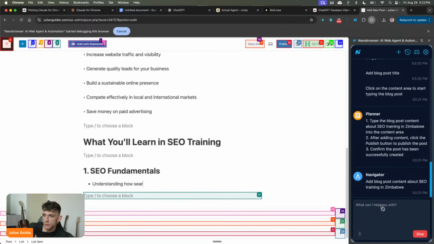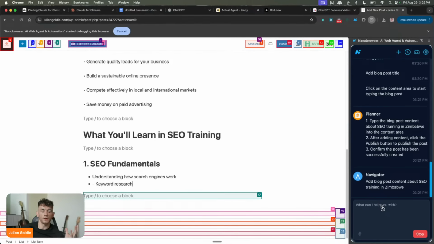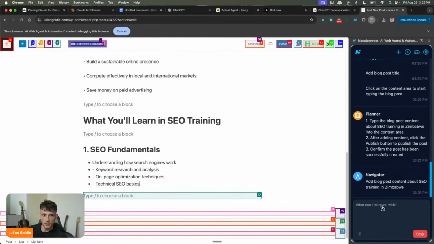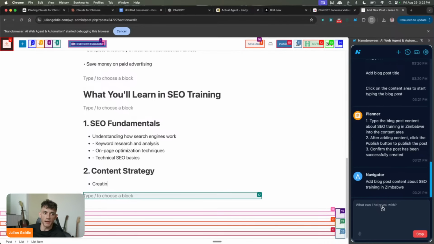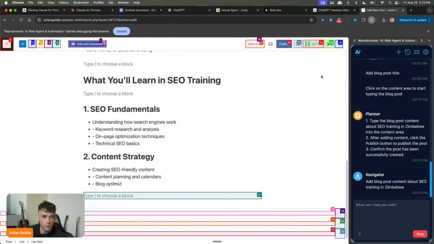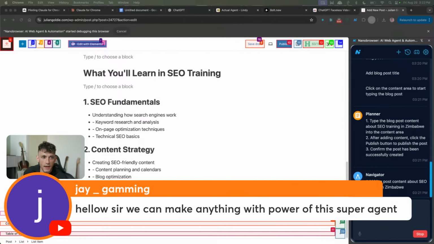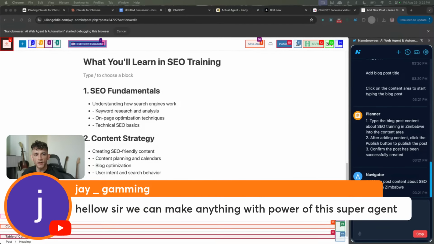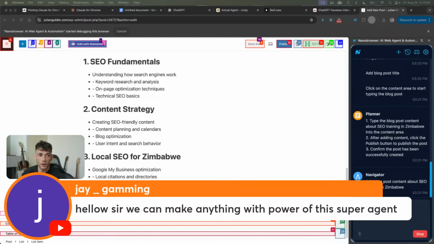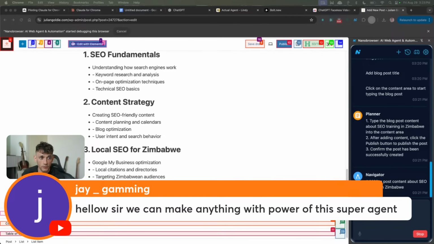Yeah, so you can see how Claude is superior when it comes to operating your browser. It can do basically anything. Jay says, for example, hello, sir, we can make anything with the power of the super agent. I think it does have some limitations. I'm very surprised it's worked so well so far, but it is awesome. It is absolutely awesome.